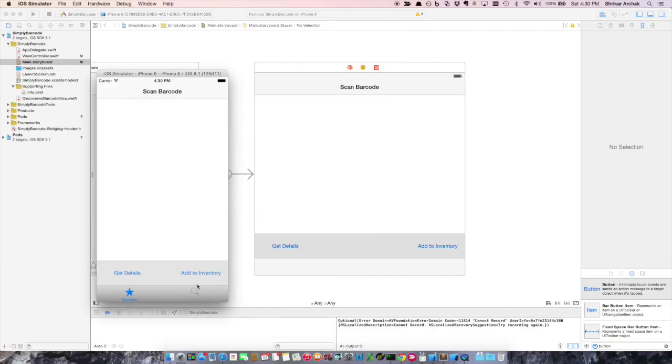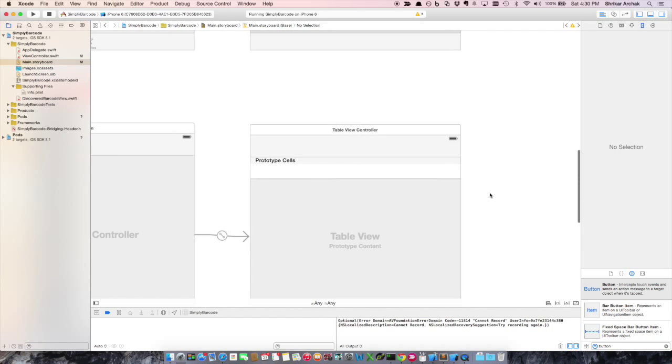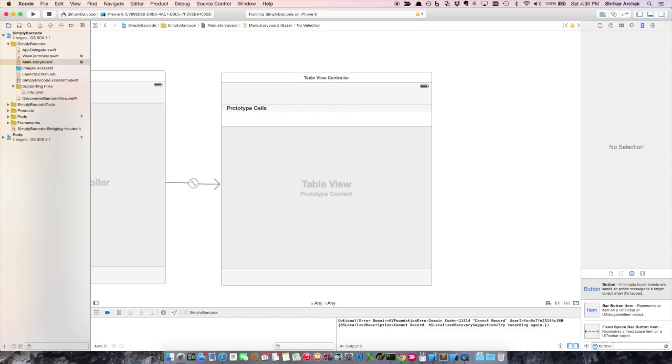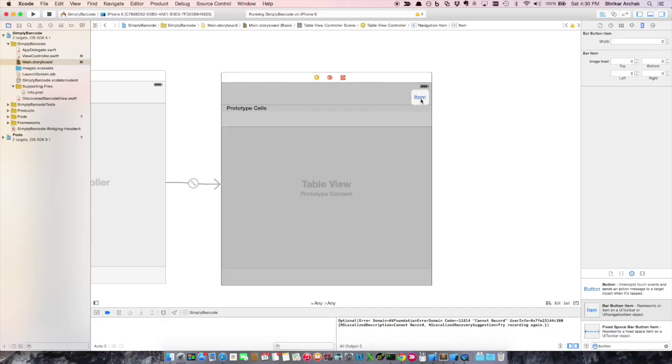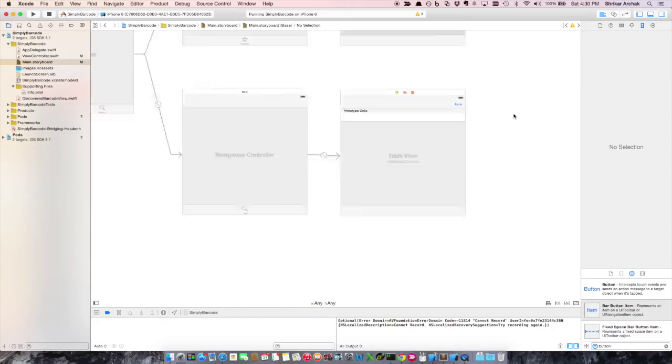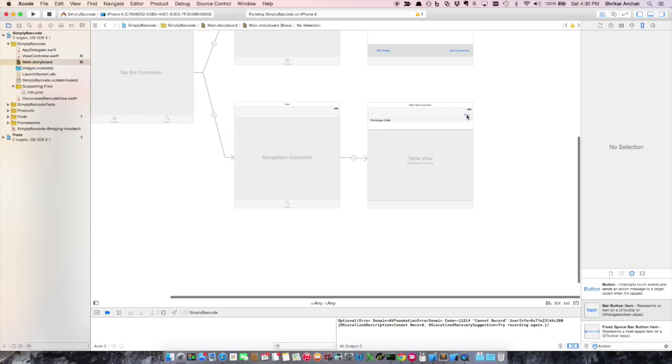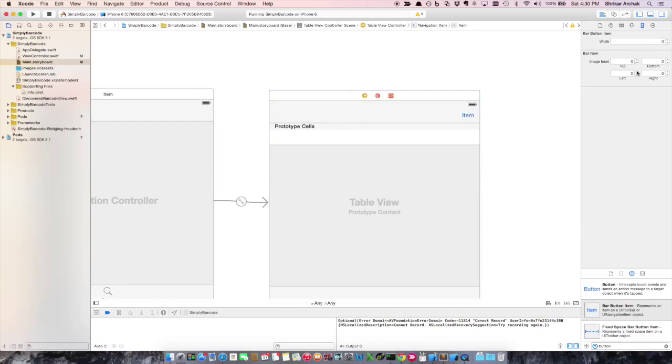At this point of time, we can actually do some more changes to the UI table view. Let's go ahead and add a bar button item, which we can use for adding the items. Let's click that bar button item, go to the custom and let's make it as add. So you see this plus icon here.